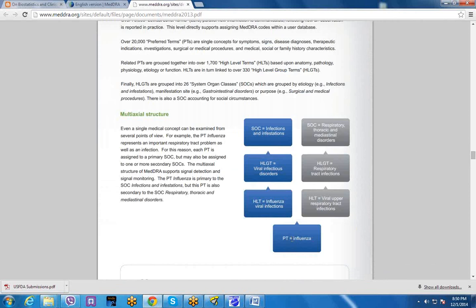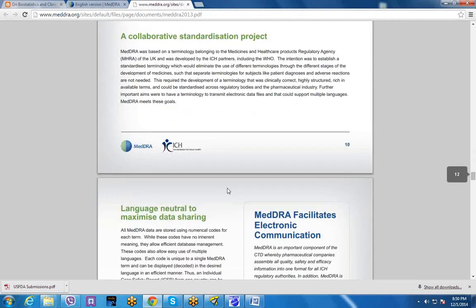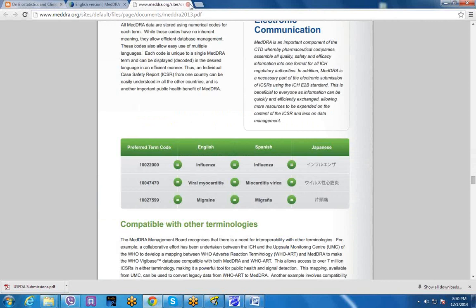See this example. Preferred term is influenza. Influenza means viral upper respiratory tract infection is the lowest level term. Then above it, respiratory tract infection. Above that, respiratory, thoracic and mediastinal disorders. So like this. Either you can classify influenza as this one, or else you can classify influenza under infections and infestations. If it is influenza, a viral infection, then it is classified as infection. I mean, if you are confused with this, then I will explain with one more example also.